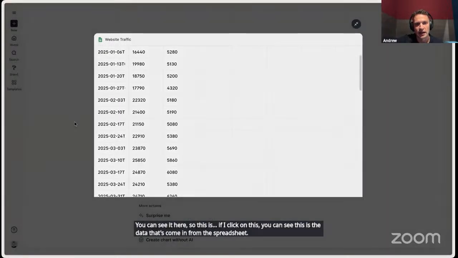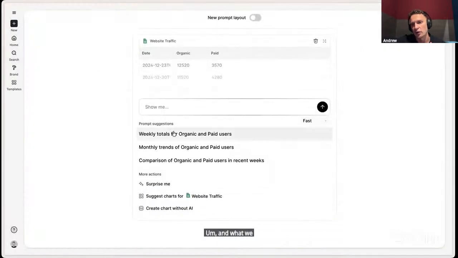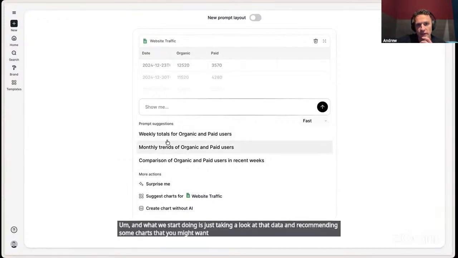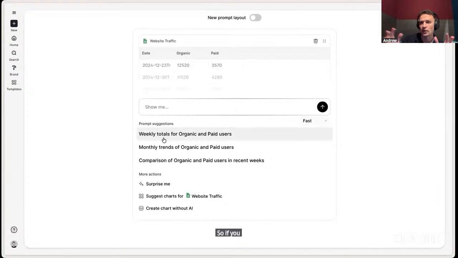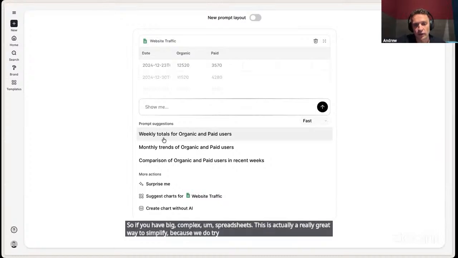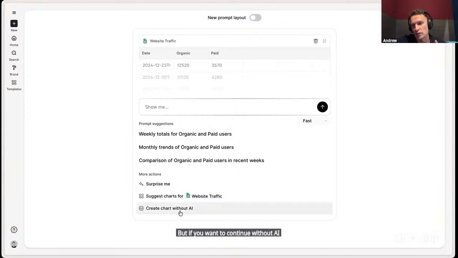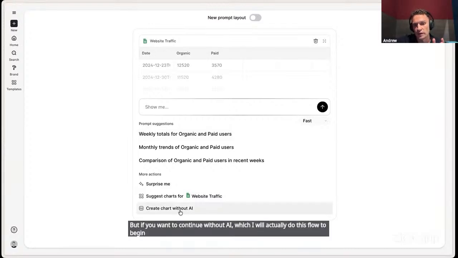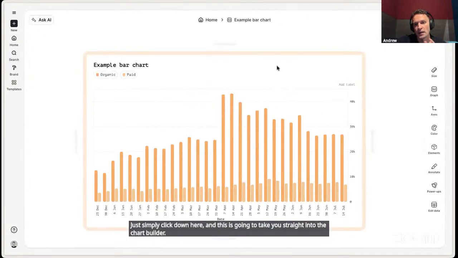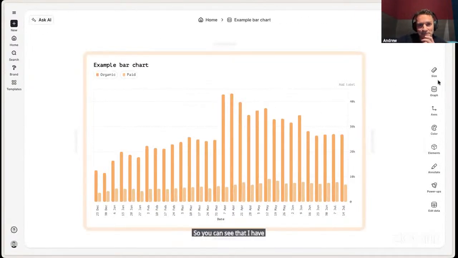And what we start doing is taking a look at that data and recommending some charts that you might want to build from this. So if you have big complex spreadsheets, this is a really great way to simplify because we try and analyze what that data is up to. But if you want to continue without AI, which I will actually do this flow to begin with, just simply click down here, and this is going to take you straight into the chart builder. So you can see that I have this chart here.